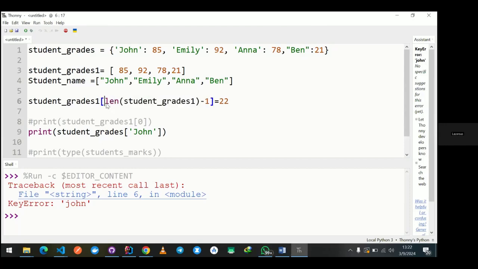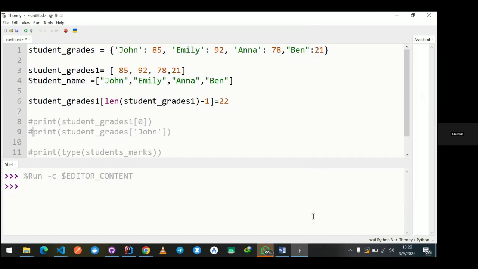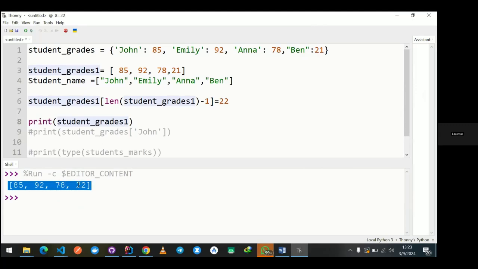Okay. But what happens here if I try to put a value to, so let me just comment this. If I run this, I will not get an error. But actually, I haven't printed the new list. So let me just do that. Let me remove this print statement so that it will print the new list here. We did this yesterday. So as you can see, this is my new list here. But my new list has 22 instead of the original 21. Why? Because I've modified here.